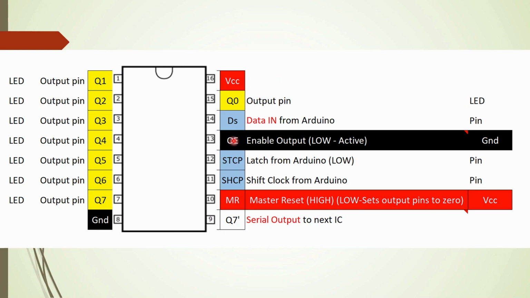That done, we have two pins now. One is called output enable or enable output, and the other is master reset. So enable output is connected to the ground if you want the output to come out. If the enable output pin is connected to positive, nothing will come out of the IC. So the input will go, but output will not come. The latch will work, the clock will work, everything will work. But if the enable output pin is positive, nothing is going to come out of the pin number 15, 1, 2, 3, 4, 5, 6, and 7.